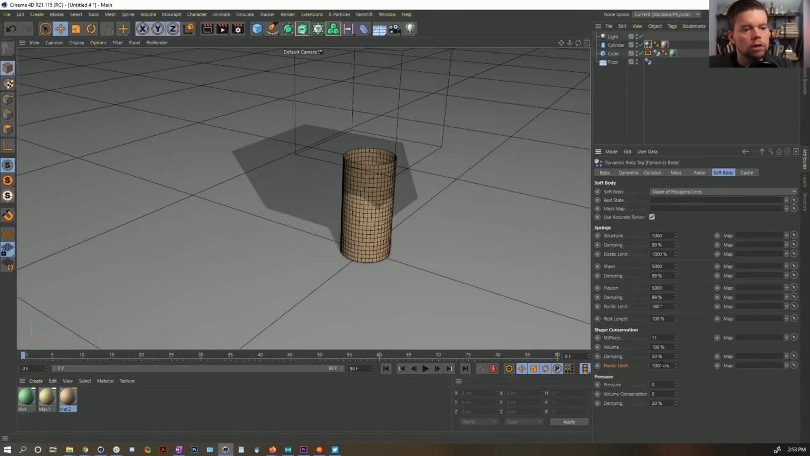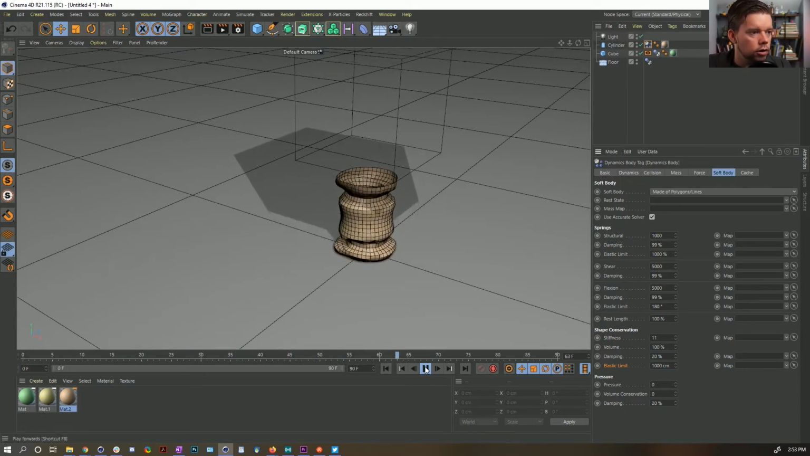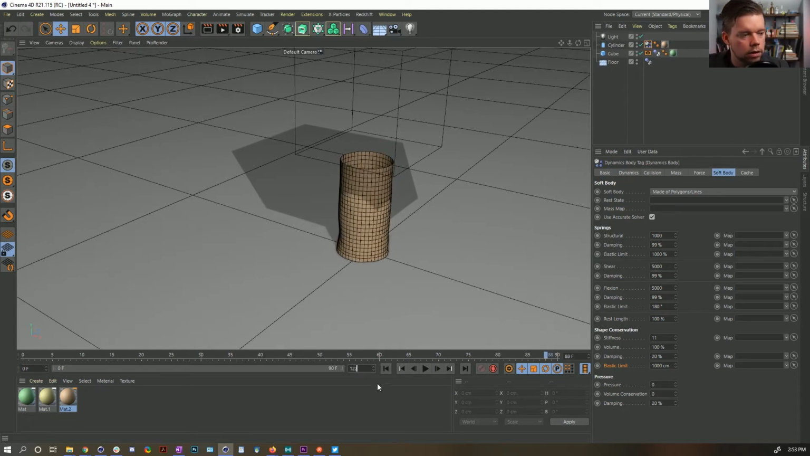So what we're going to say is once it's pushed beyond a certain point, that elastic limit will break, and thus that becomes the new permanent shape. So without changing anything else, if this crushes down and goes back up again, we're going to see it return to its original shape. A few more frames would probably be helpful.